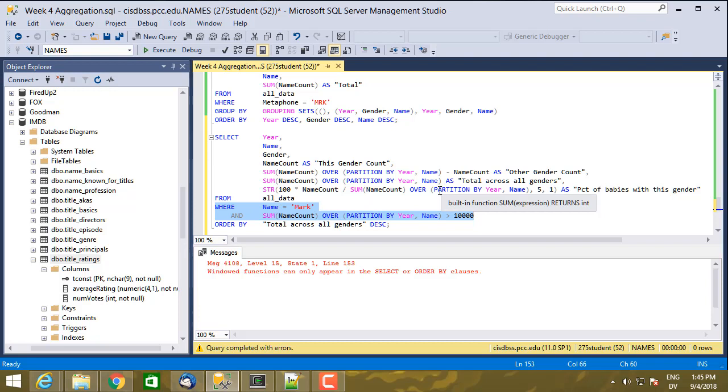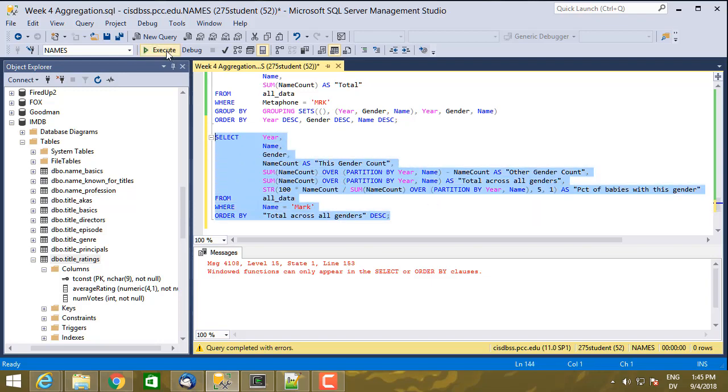Now there are some straightforward ways of getting around that limitation, but they involve subqueries, which we'll be talking about next week. So just take my word for it for now. So I'm going to go ahead and get rid of that clause because it doesn't work, and re-execute the query.